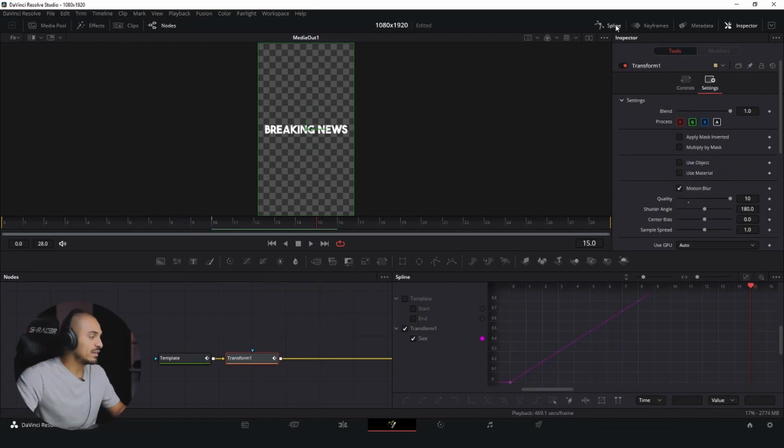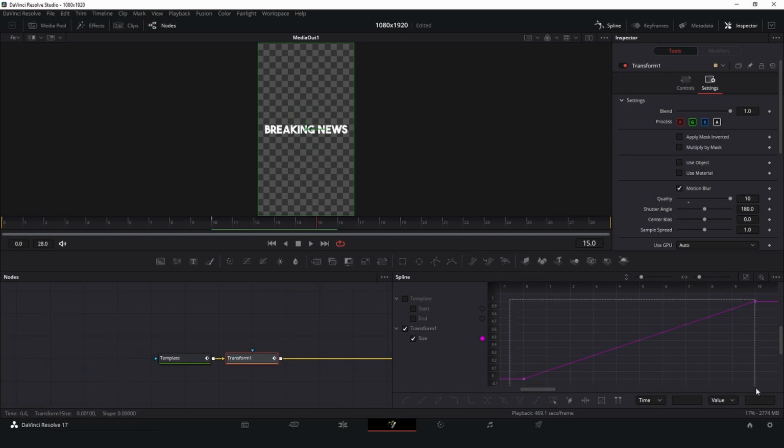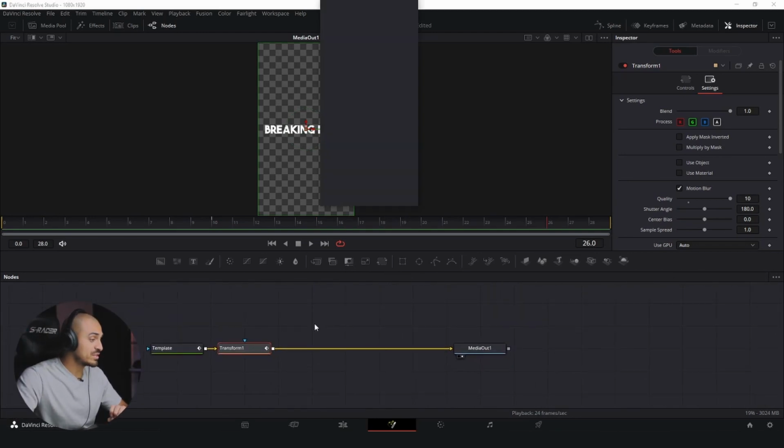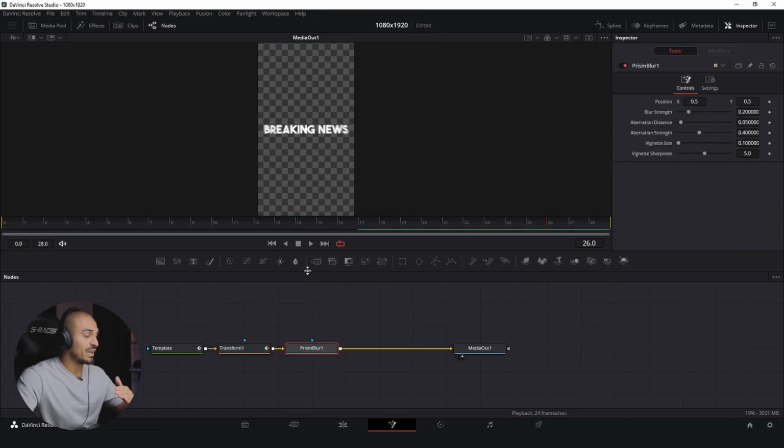And before I forget, let's go to spline and smoothen out that zoom effect. Next, we're gonna add prism blur. And for this effect, I only wanted to show while it's zooming in. Once the text reaches the very top, I don't want it to be there anymore.